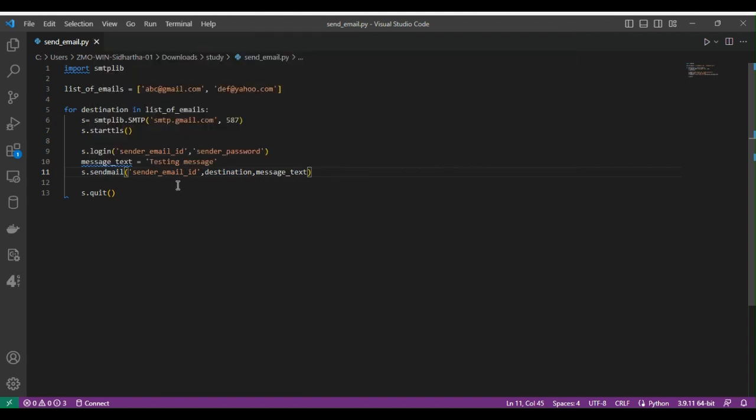And then at the end we are calling the sendmail method where we are passing the sender email ID, and this destination we need to replace here. I mean we have to put this destination and the message text, and at the end we are terminating this session.